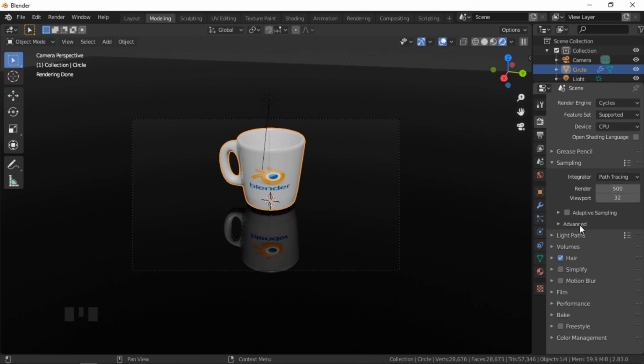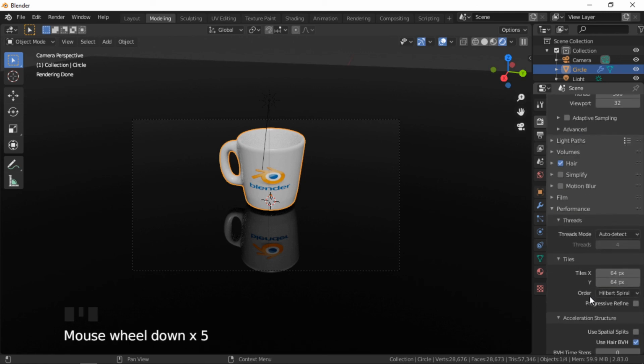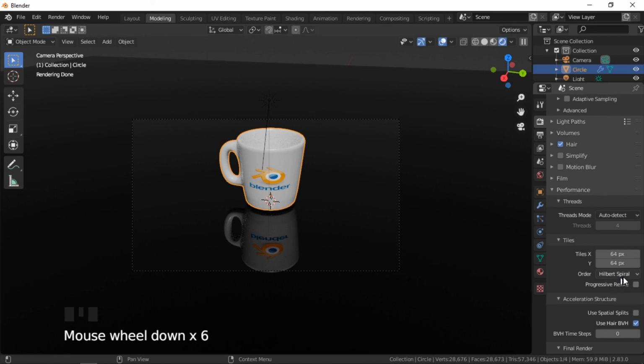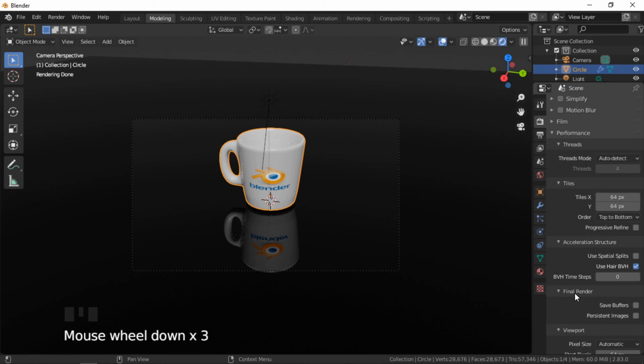Click on the Performance menu. Scroll down to the Tiles options. Tile size is the size of the area that Blender renders at a time. The order is the pattern the tiles are rendered. I will use top to bottom, but this is only personal preference.